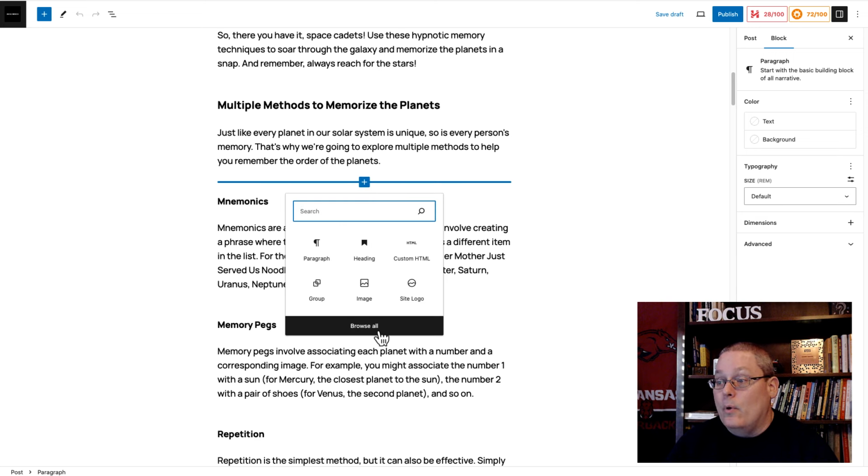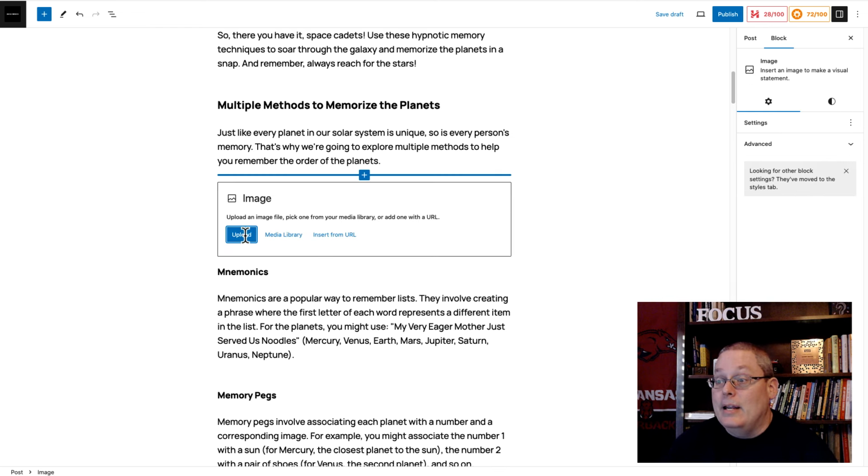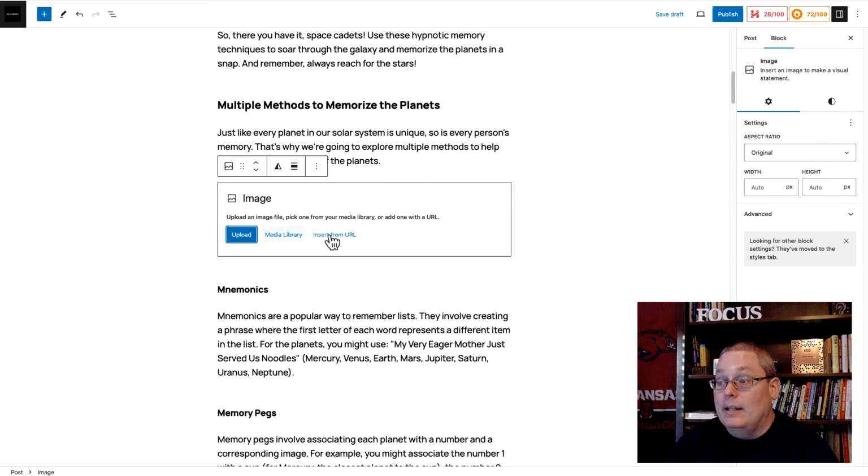For example, if I wanted to add an image, I would click here and I would add an image. Then I could add that image. I could upload it, I could add it from the media library, or I could insert it from a URL. But the point here is this is the clean way to do it. This is the best way to do it.